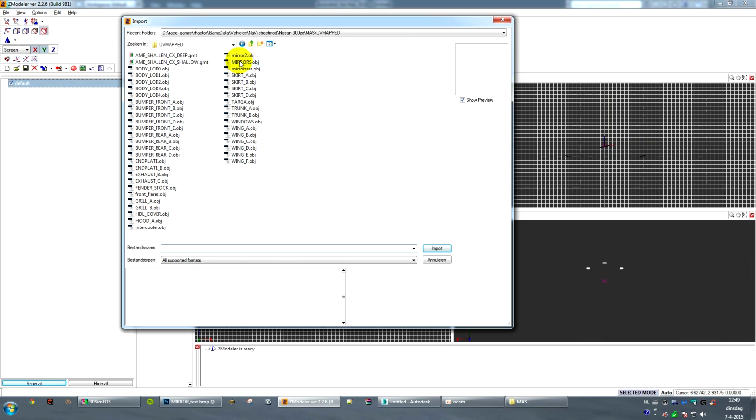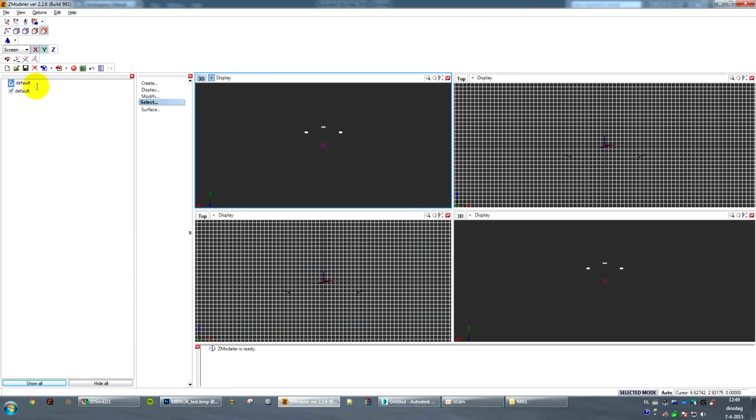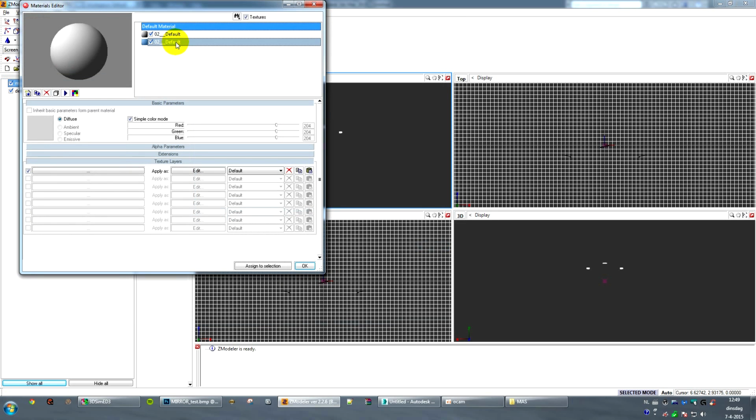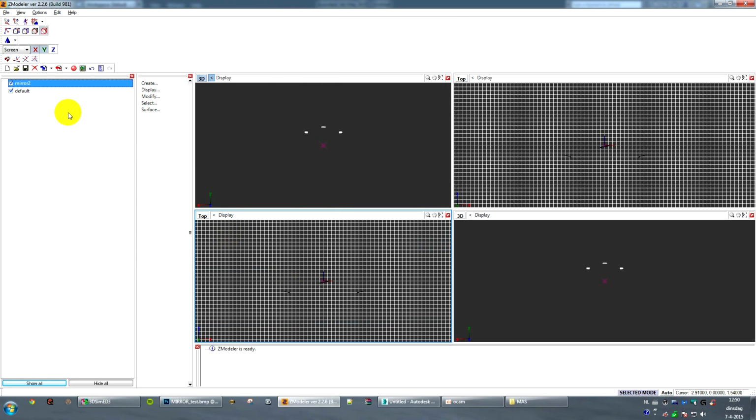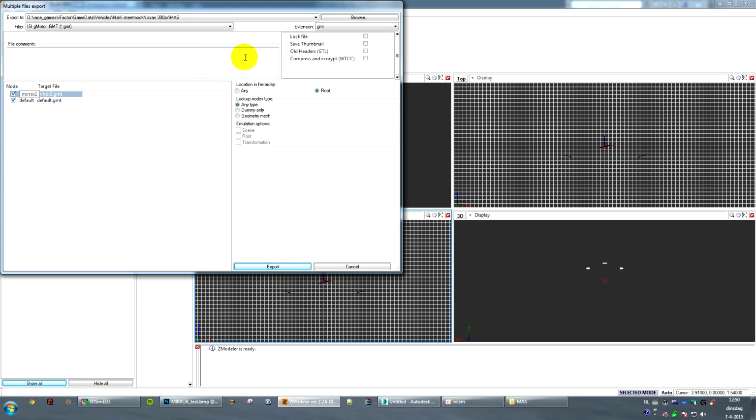I'm always importing, if I have different files, I'm going to import them one by one. I'm going to rename them. In this case, I already did it, so I only need to import the mirror. This is the mirror 2, so I'm going to call it mirror 2, and go to the material editor. Let's remove this, and let's say this is mirror. Press OK. You don't need to apply textures, nothing. And then I'm going to do multi-export. Again, this is my way. You don't have to do this.